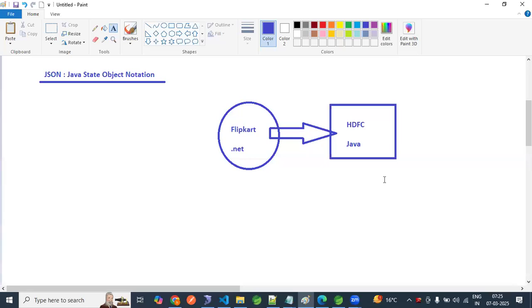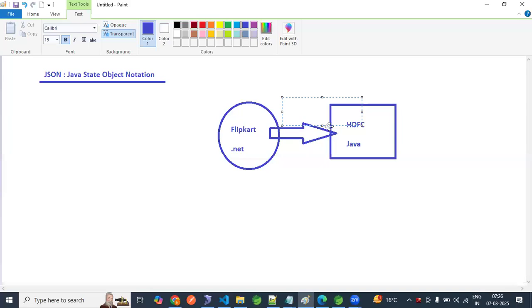So what happens is, ultimately, Flipkart's .NET application is going to communicate with a Java application. So how will .NET understand Java, and how will Java understand .NET, right? They don't know each other. They are both different programming languages, right? So for communication purposes, we are converting the Java language and the .NET language into a JSON object or XML object.